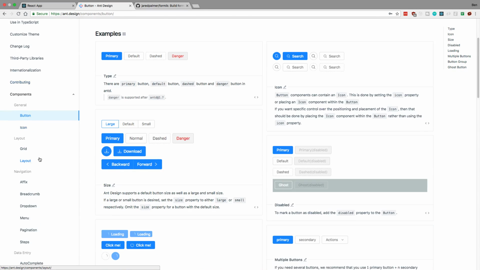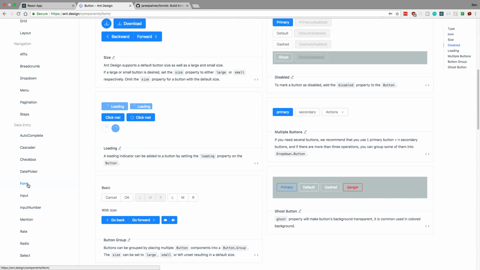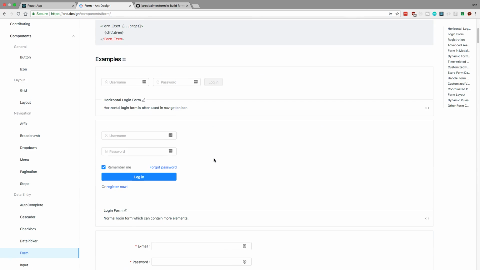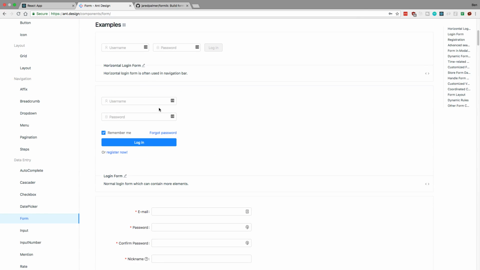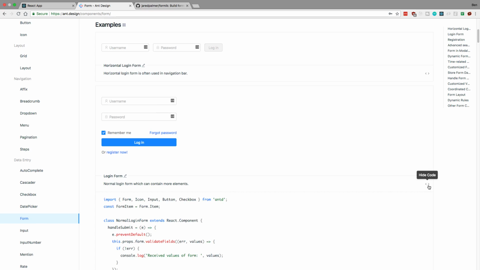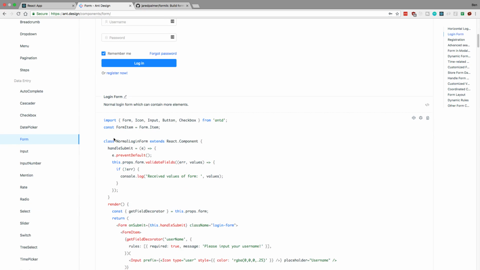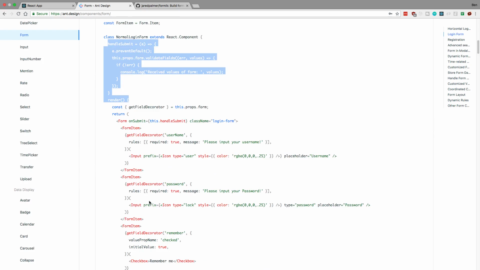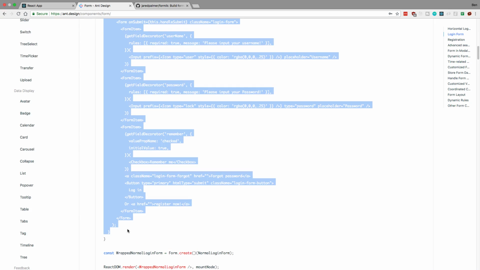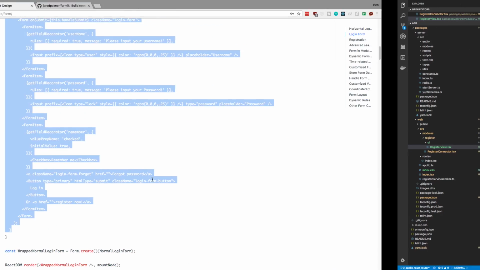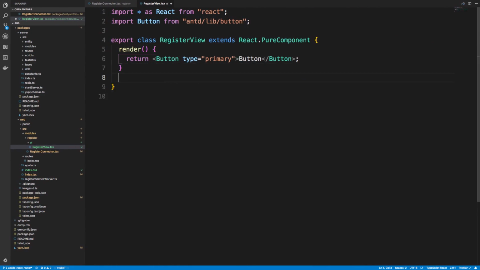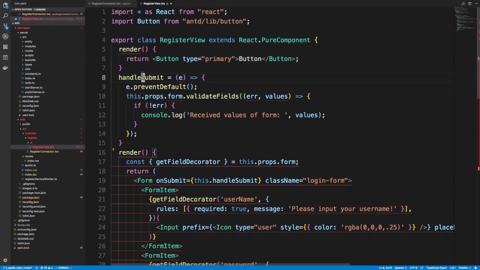So luckily they have a nice little form example that's pretty much exactly what we want, and that is right here. So this is a login form, but we can easily fix this to be a register form, and then we can use this exact thing for our register form. So I'm just going to copy the inside of this and paste it in, and we can just get rid of that.